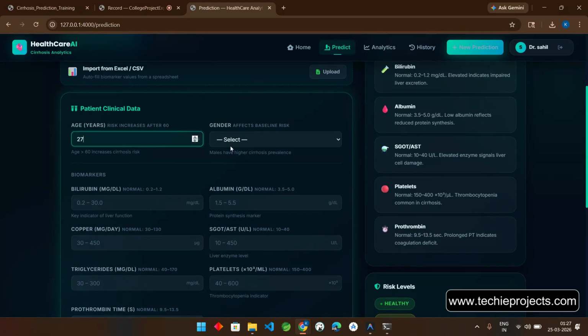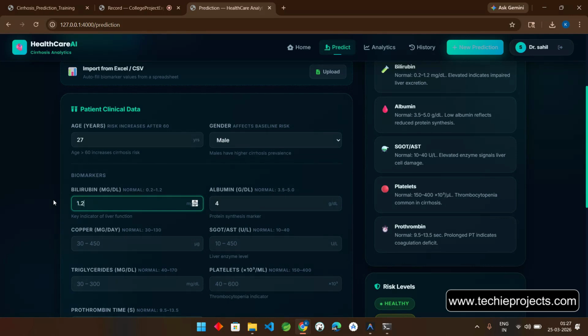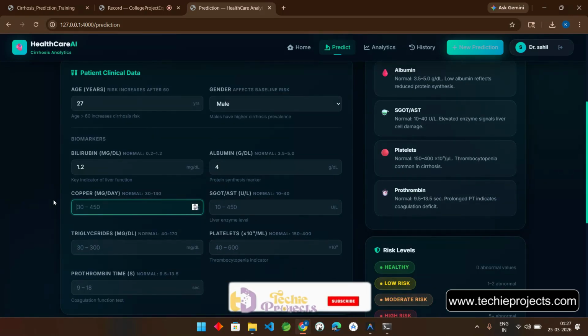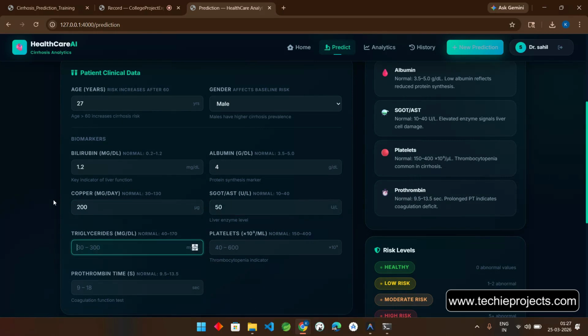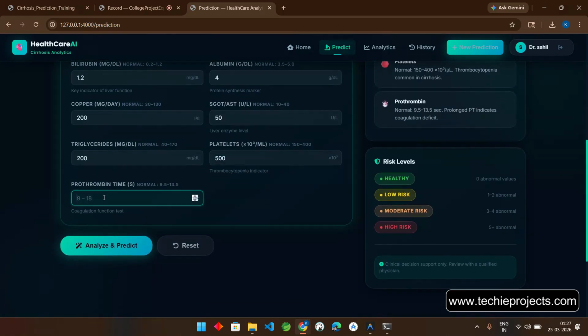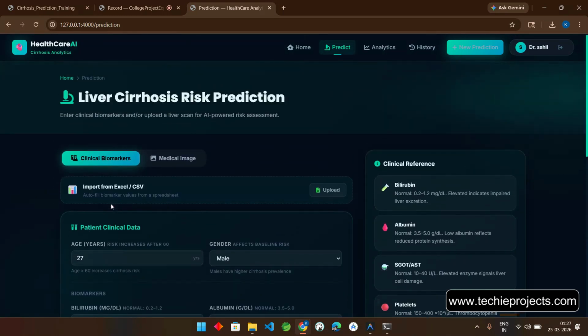So this is the age category and some data. Let me put in some random data which can be considered as disease data. I am putting in some higher values to get the prediction as a disease, because I am going to upload a moderate scan image which has moderate disease. So this way I have added this information by biomarkers.